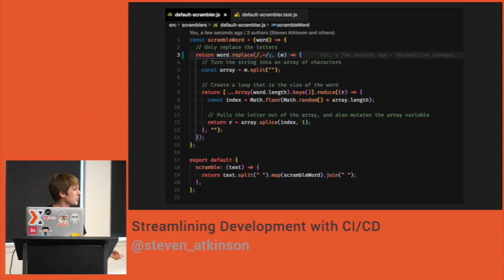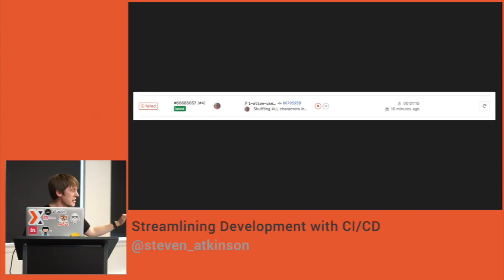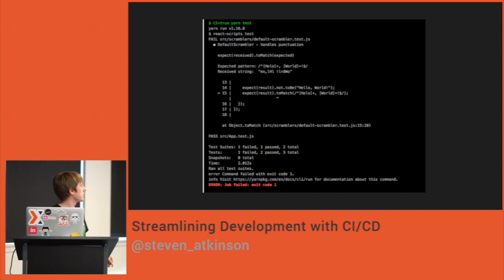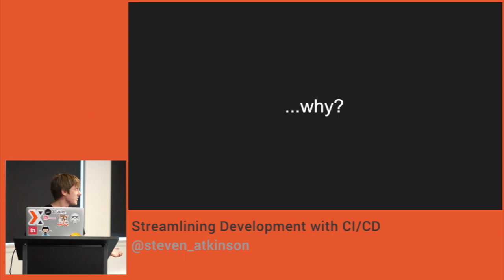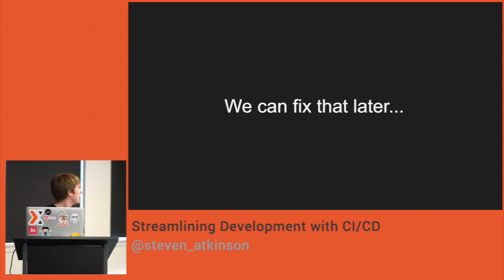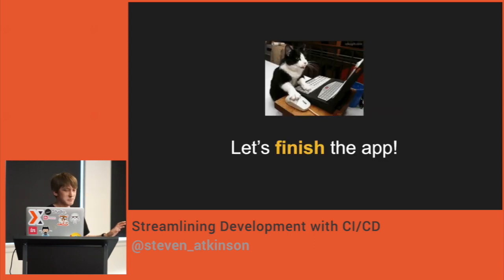Well, then some developer comes along and says, why are you using that regex expression? You could just use that. It's fine. They don't run the tests. They push, and we'll get our first hex of the day. And we'll see that the tests have failed, and yeah, it's good, but it just means that everyone can see that the build is failing, and so they won't clone it down and push it somewhere. But yeah, we'll fix that later. We'll just finish on building the app.